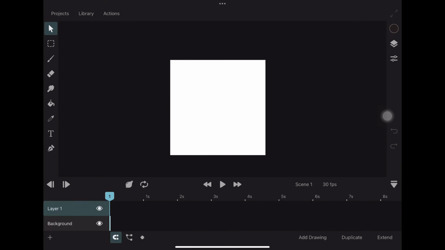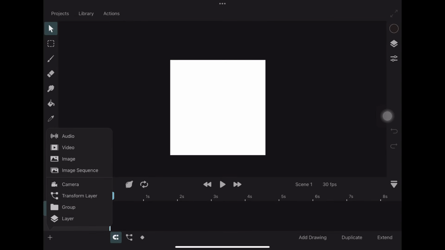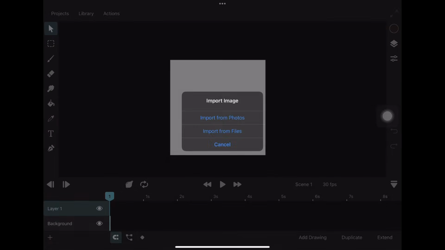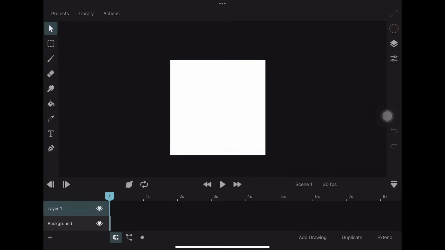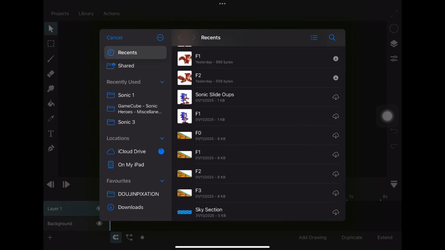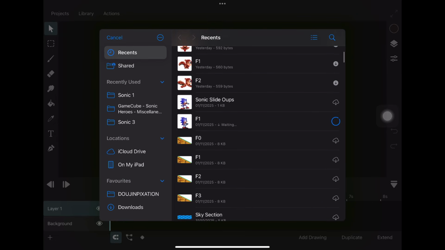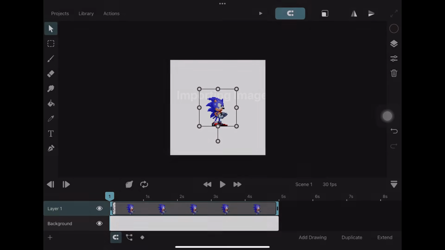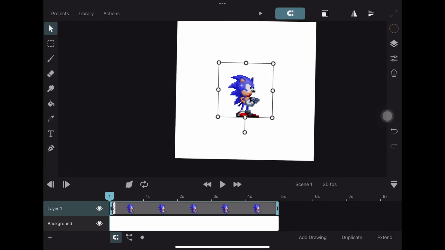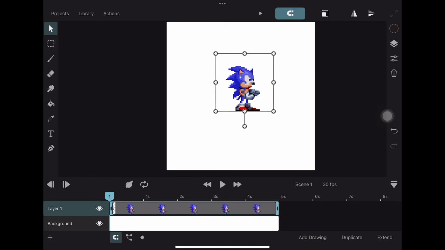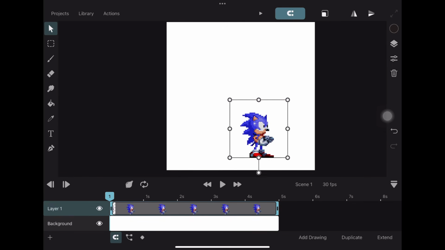Now first we will erase the timeline, and then to import a sprite you will have to tap the plus sign here in the lower left corner, and you will select image, and I will now import an image from my files app, and I will use a recent Sonic frame. Here we go, this one, and just like that it appears in the workspace. With the selection tool active, I can already move him around the canvas.